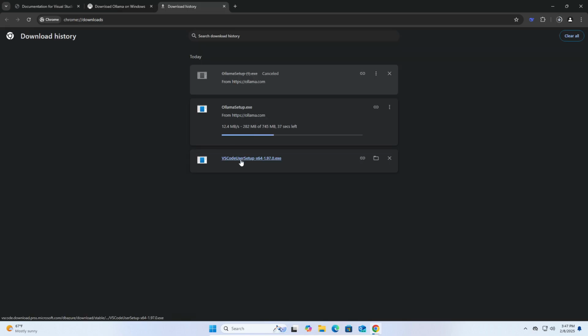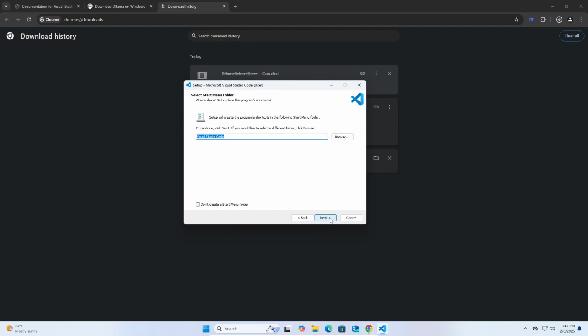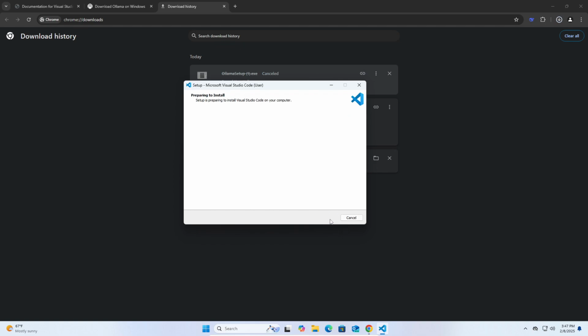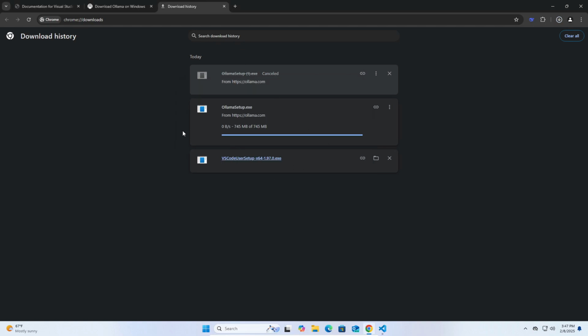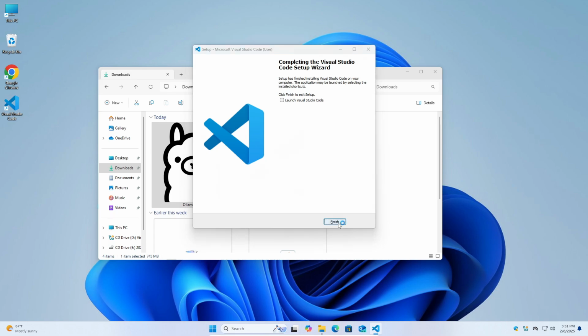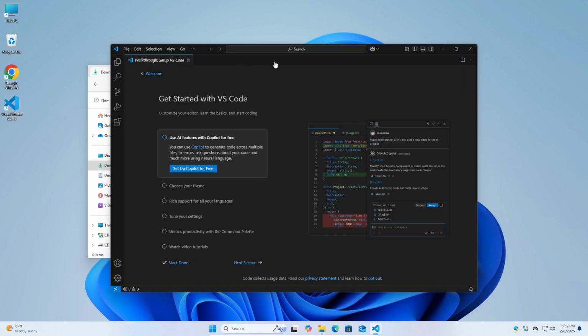I'll just install VS Code now. Just accept the agreement, click on next, then next again. Then we'll add the open with Code action and create a desktop icon too. So yeah, let's install that. While it is installing, our Ollama download is also completed. Now VS Code is installed. I'll click on finish, then open my VS Code first. And as you can see, the Ollama setup is also downloaded. We'll install it. So this is VS Code.